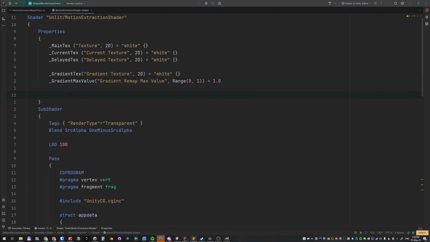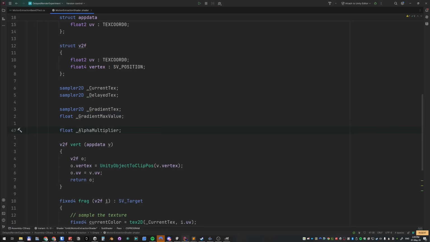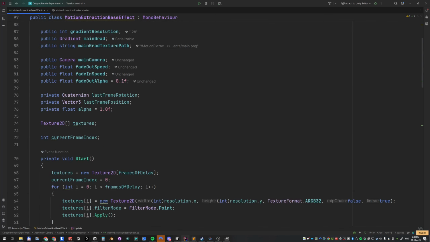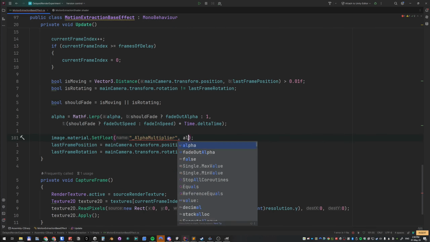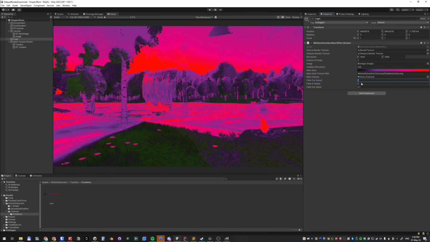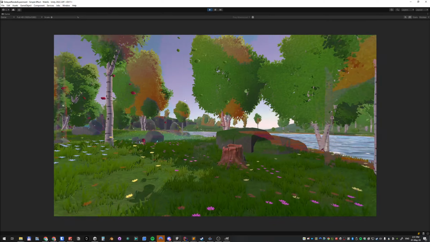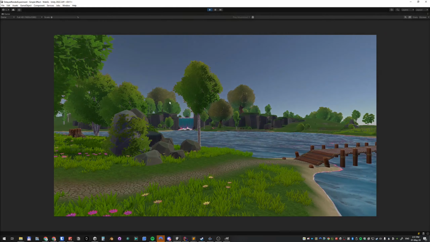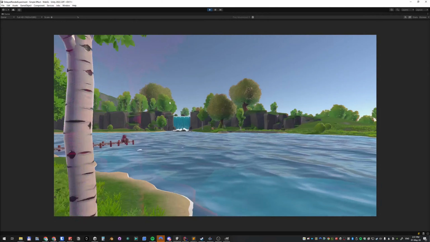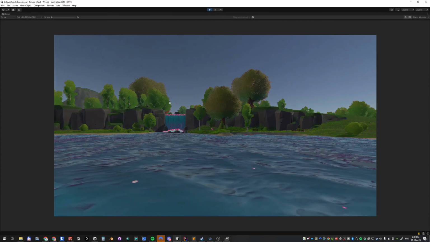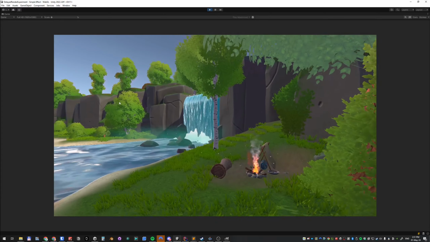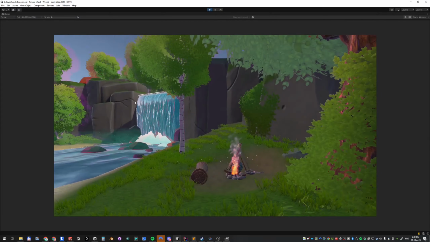We then add the alpha variable to our shader and multiply the final color by this alpha value or alpha multiplier. And the last thing we do is we set the value of our alpha multiplier through the C# script. And with that, the fade effect is done. As you can see, when we move, the effect fades out to the minimum alpha value, and when we stop moving, the effect comes back. And it's customizable through the parameters in editor.